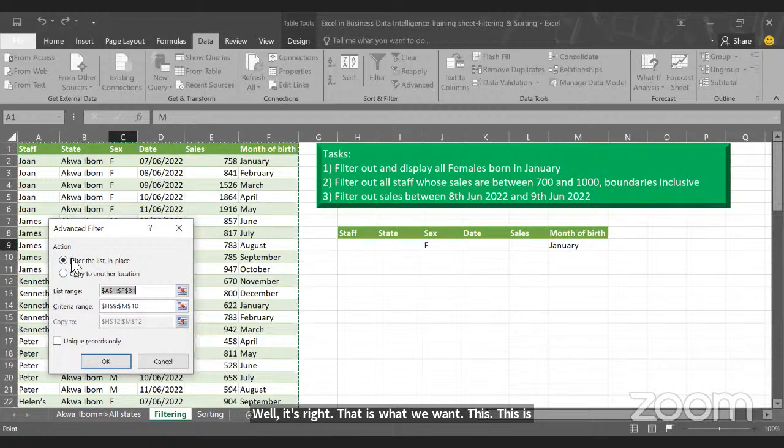Now, the next thing is coming to this action. Am I going to filter the list in place? What this means is if I apply this, it's going to bring out only those 4 and remove the remaining ones. But we want the main table to remain, which means we are going to copy the extracted one to another location. So this is our choice. We are going to copy it to another location.